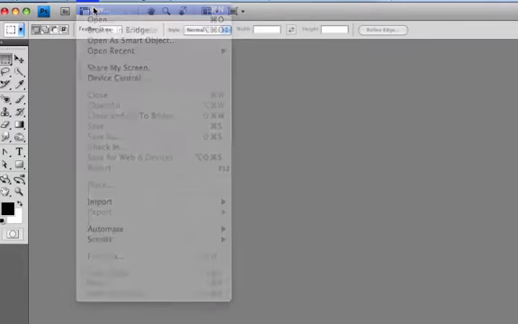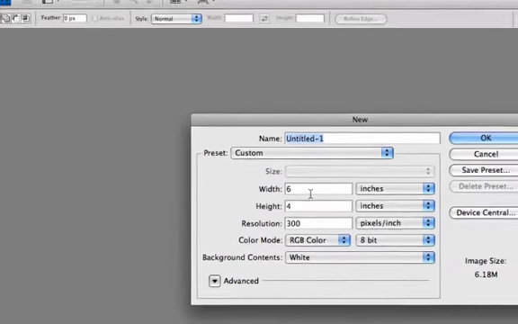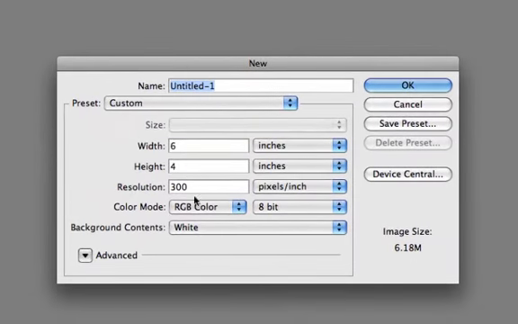I'm going to close this one up, and I'm going to go File, New, and again, like before, it's defaulting to 6x4 because that's what I did last time, but we're going to make a 6x4, 300 resolution, RGB color, in white.